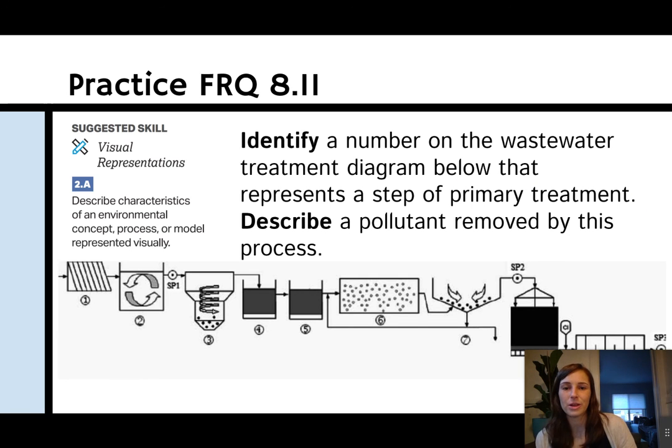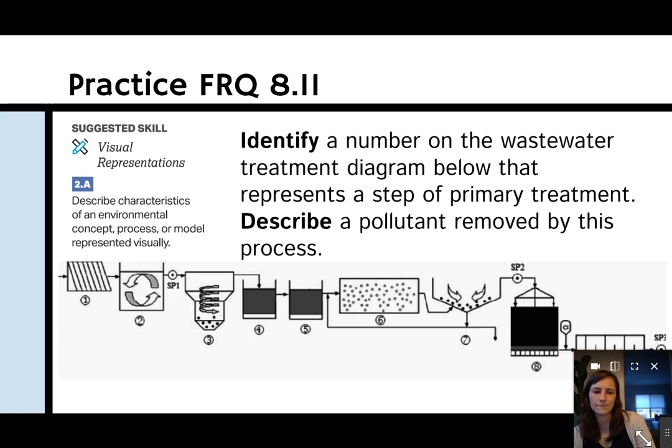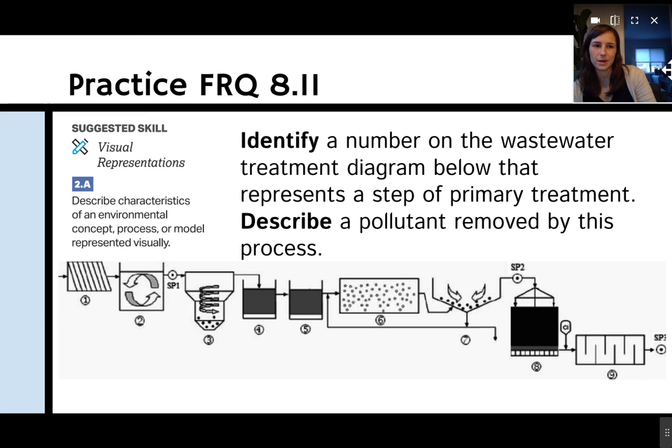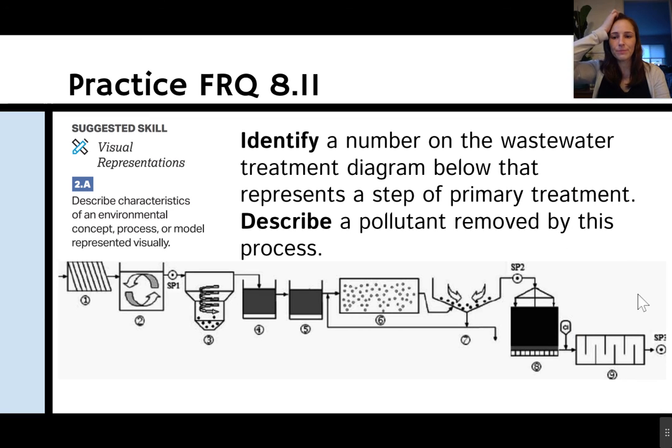And this is going to be your practice FRQ for 8.11. I want you to look at this diagram here. Let's see if I can get my face out of the way. There we go. So look at that diagram there, and I want you to identify a number on the wastewater treatment diagram that represents a step of primary treatment. So each of these numbers, we've got 1, 2, 3, 4, 5, 6, all the way through 9 down here. So identify which of these numbers represents a step of primary treatment. Then I want you to describe a pollutant that could be removed by this process. And that is going to be your practice FRQ for 8.11, and those are your notes on 8.11.